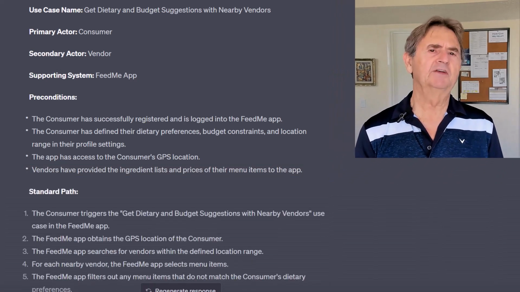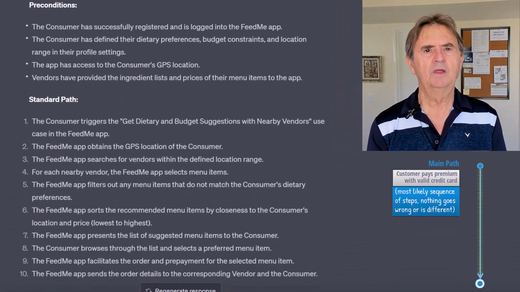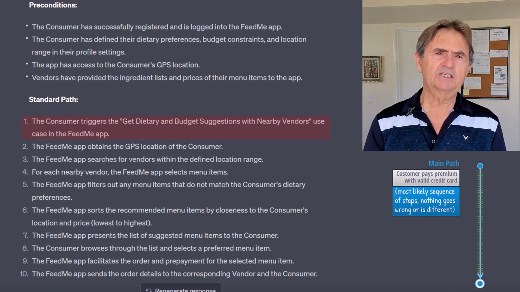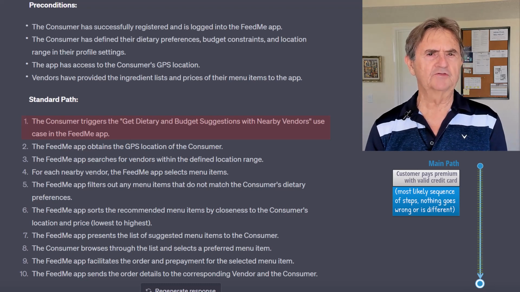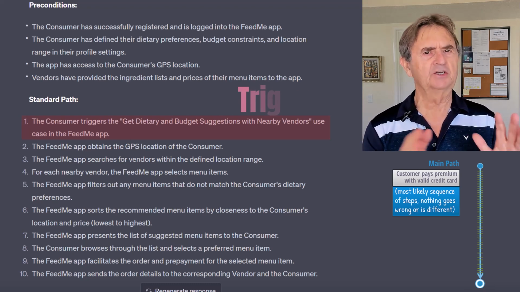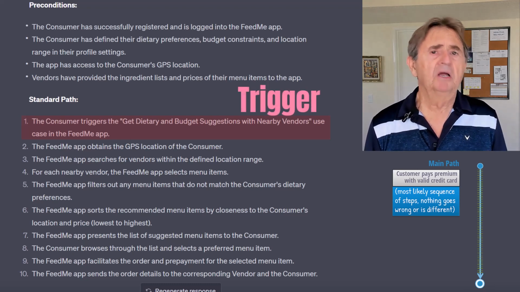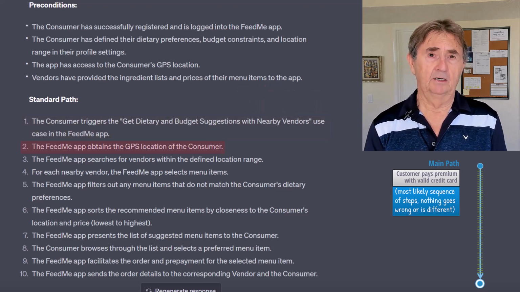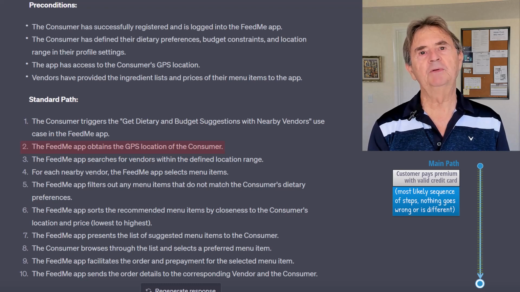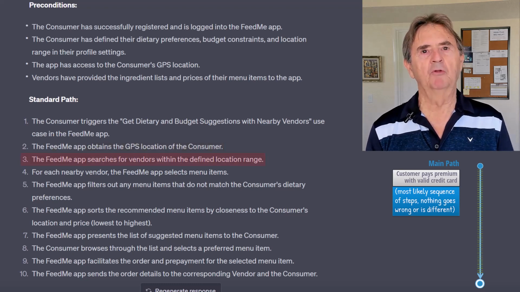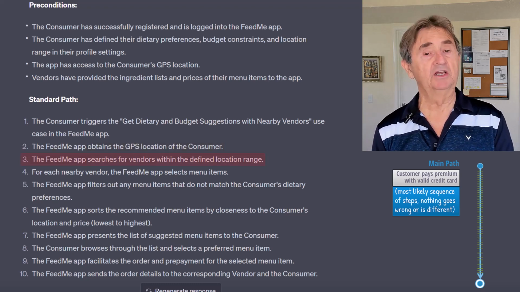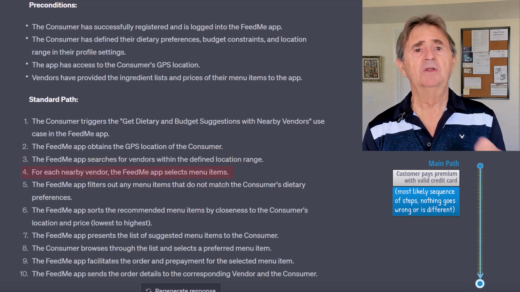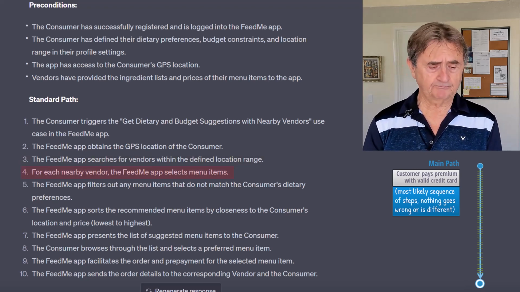Now, let's dive into the standard path. Number one, the consumer triggers the use case. That makes sense, although in some standard use case forms, that would be listed as a trigger instead of as a step. That's a matter of taste, and I have no problem either way. Number two, the app grabs the GPS location. Number three, it finds the vendors within the defined range. And number four, the app picks menu items from each selected vendor. It's looking good up to here.